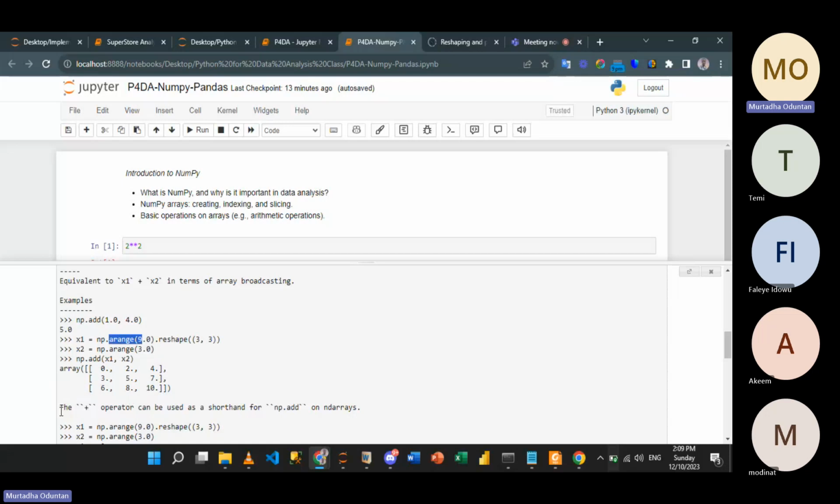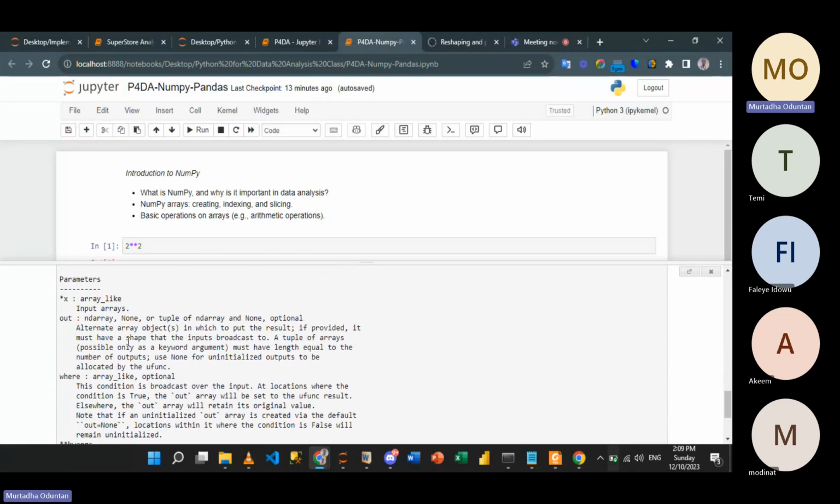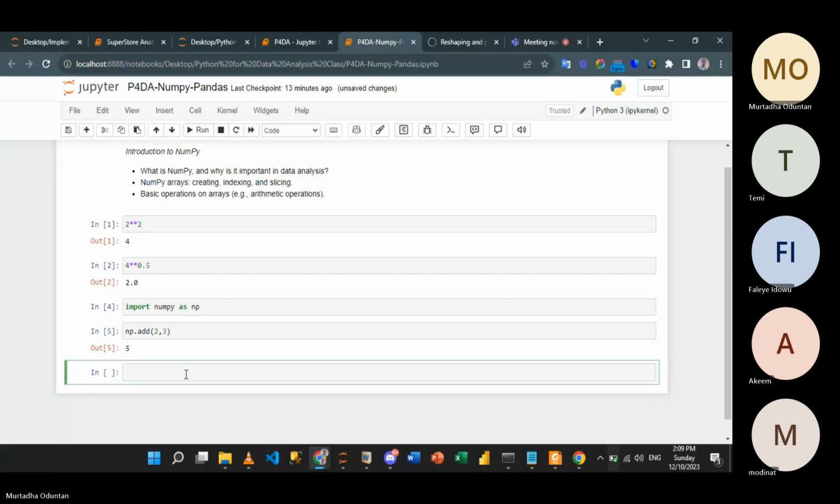So now we see it says here the plus operator can be used as a shorthand for np.add on ndarray. This is n-dimension arrays. So we've seen the example, so let's try to play around with it. So I'm going to close this and say np.add(2, 3). This should give us 5 because it says 2 plus 3.